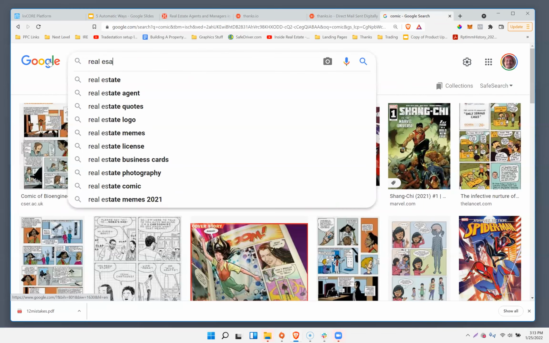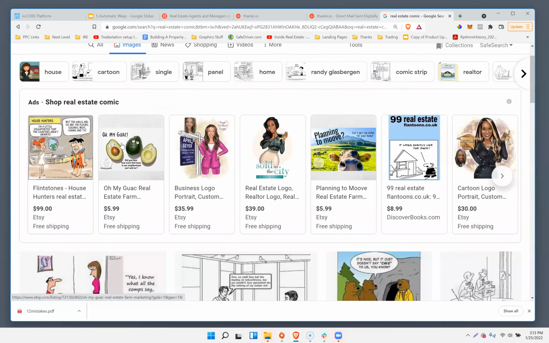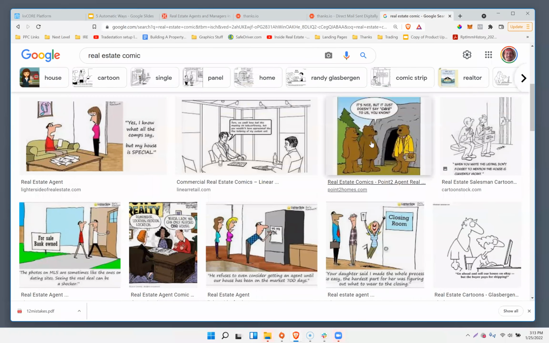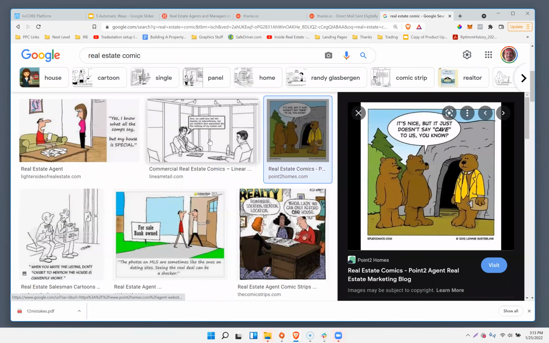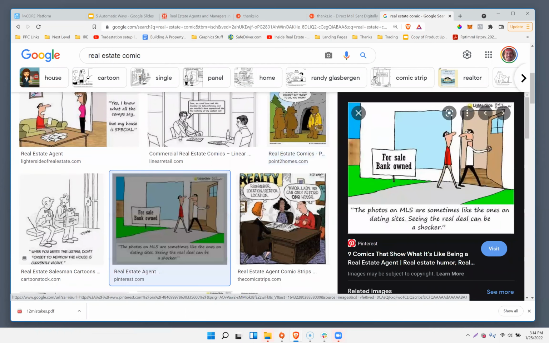So real estate comic, stuff like that. That might be fun on the backside of a postcard, just to get somebody's attention, right? And then you tie in the message to the content.